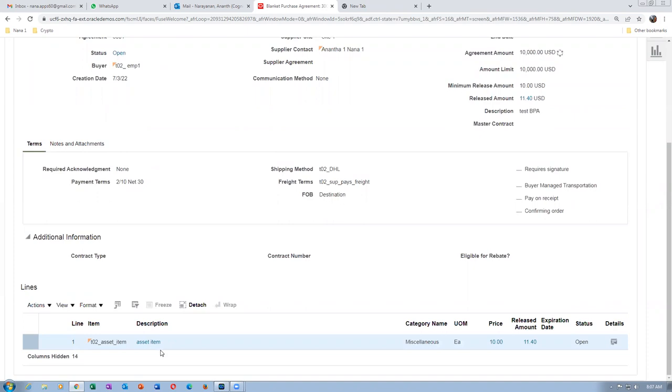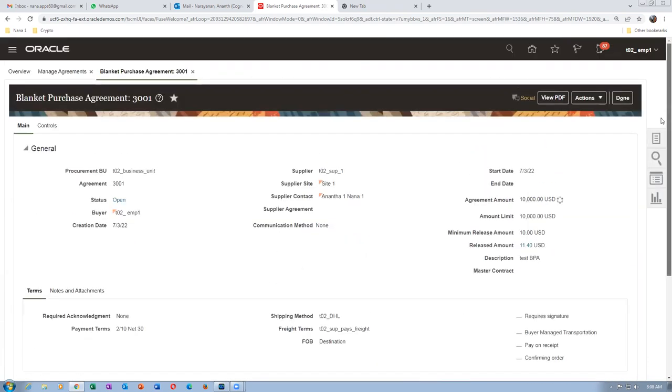So let me use a desktop for automation. Desktop is not there at all. We don't have any BPA for the desktop. If you have a BPA for the desktop, the system will create the PO automatically. So I will now create a PO without a BPA. If there is no BPA, how do we automate the purchases?